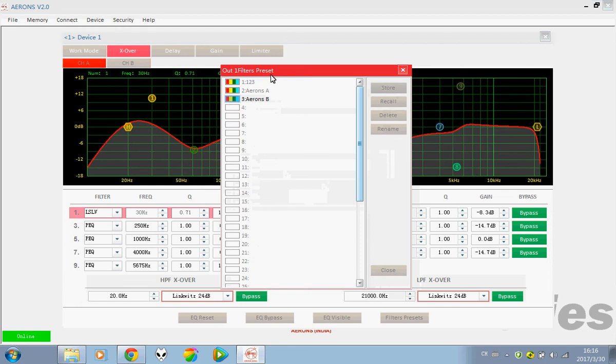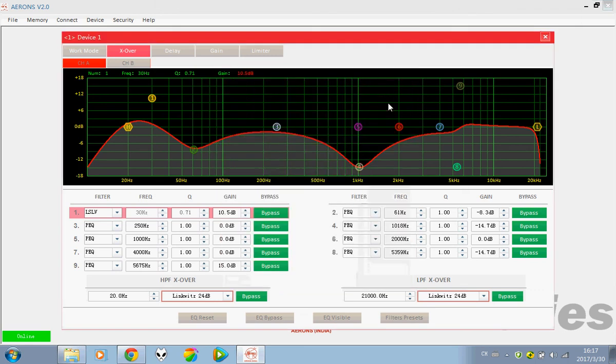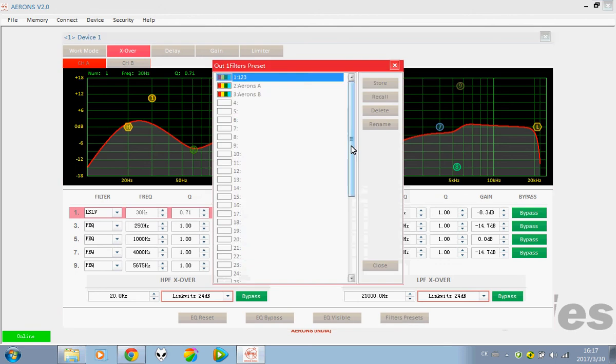This filter preset is only stored into the amplifiers, which means that if you store a preset here, it will be automatically stored into the amplifiers, so you can also find the AERONS B preset in the amplifiers. I just record it. I click again, and the maximum is 40, which means that you can store a maximum of 40 presets by your side. So now it's in working mode, under the preset AERONS B.